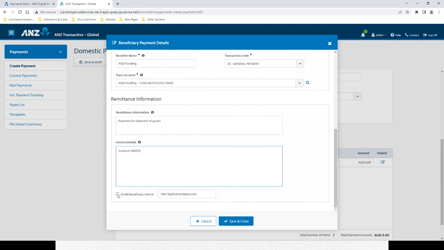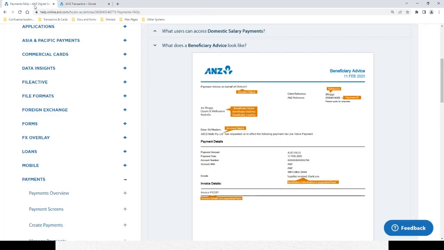And you can tick this box, email beneficiary advice, and this beneficiary will receive an email containing the remittance information, the invoice details, and what's happened with the payment as well. So I've got an example to show you here. This is what it will look like, and you'll see that there's the invoice details down here as well. So it's just an official document to say you have made a payment to this recipient.